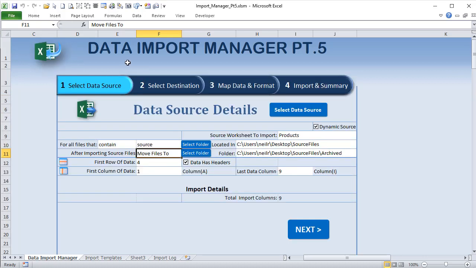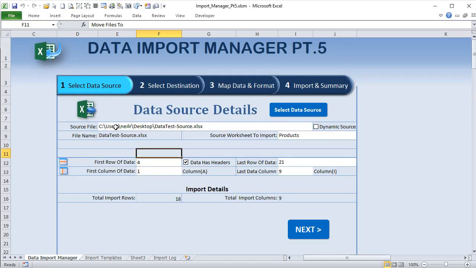This week we're going to go back to data source. Previously we had one specific source file, and we brought that into the destination. But what if you have multiple source files? You want to bring all of them into a single destination, and you want to do that seamlessly. Well, now I've given you a way.